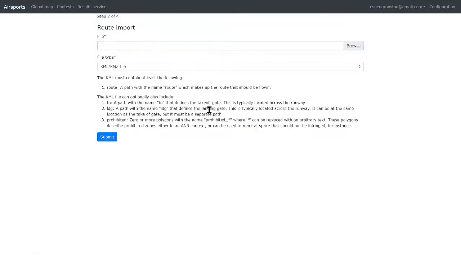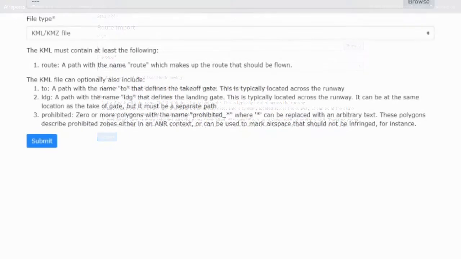On the next page, we see that we need a KML file and that the route inside the KML file is a path called route. We also have the option to add a takeoff and landing gate, and we can also include forbidden areas.